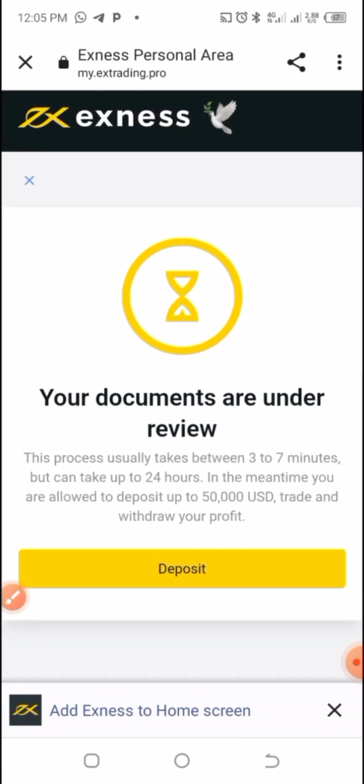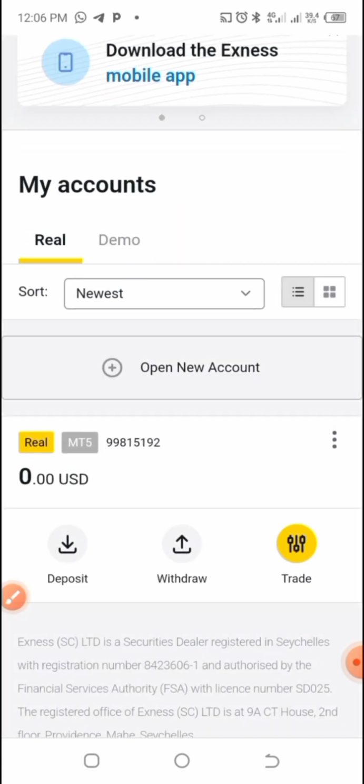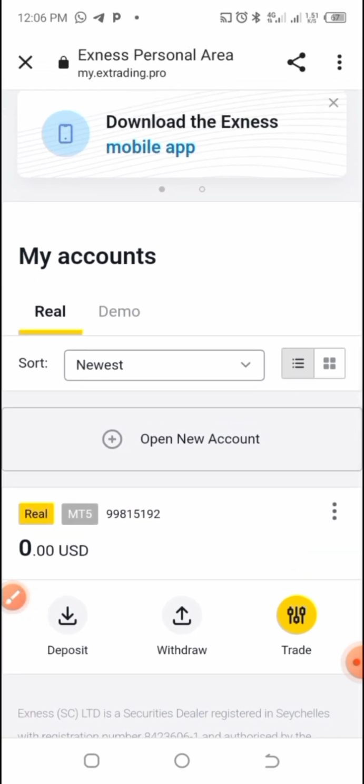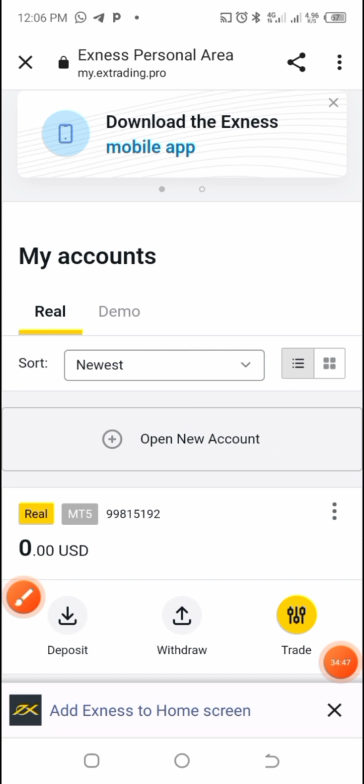And we want to connect our Exness account to MT4 or MT5, depending on what you use or what you like. Personally, I use MT5, but let's try connecting to MT4 since most of the traders use MT4. Okay, remember by default we were given an MT5 login. Details here 998 151 92. So what you do to change it to MT4, you click on this plus icon which says open new account. So let's click there.